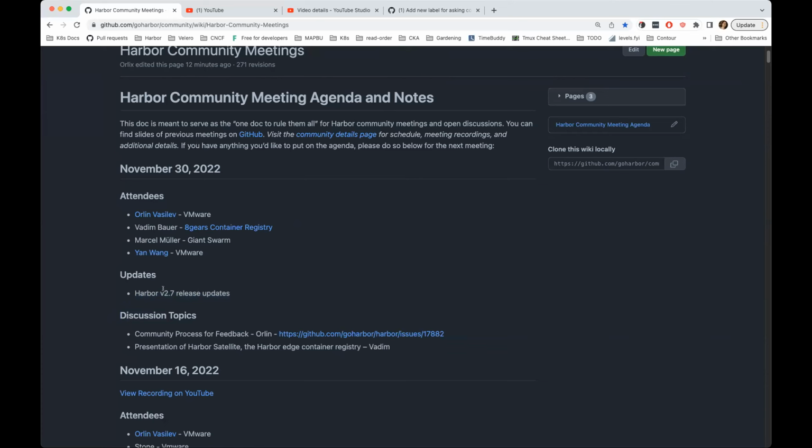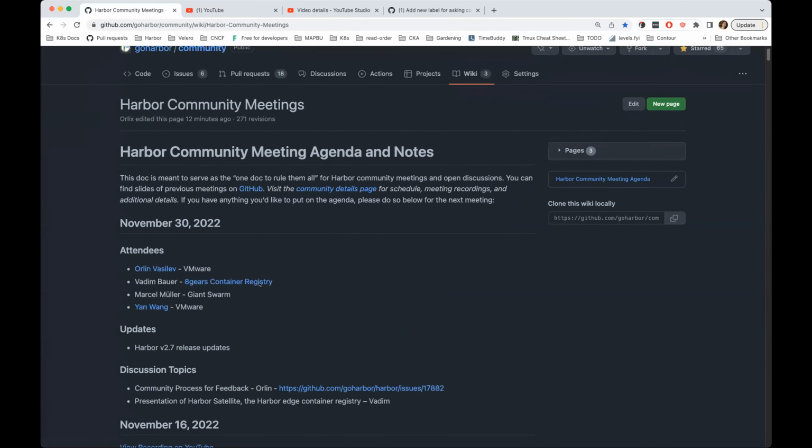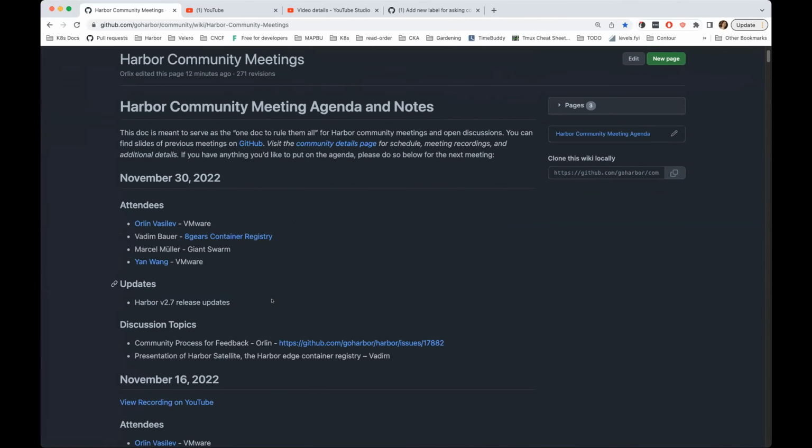Can you add the date, because I didn't get it for 2.7? What's the GA date? Let me add the date. Sorry, wait a minute. I heard something about December, but I didn't get the exact date. Sorry for that. Okay, sure.